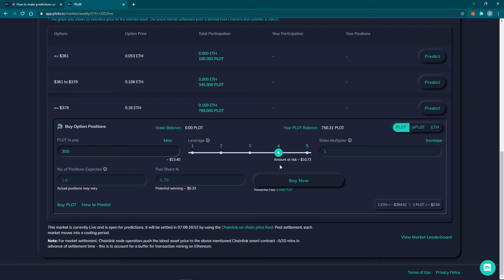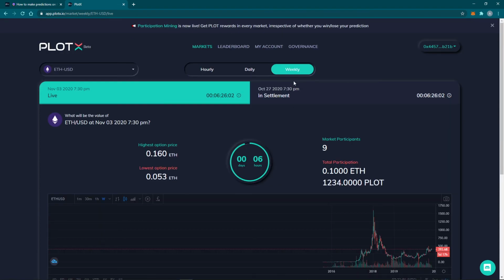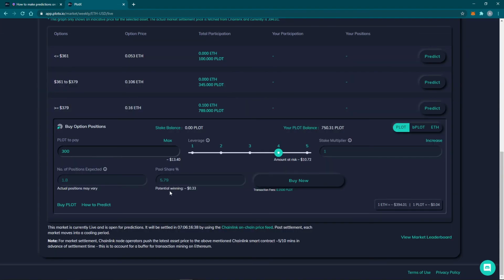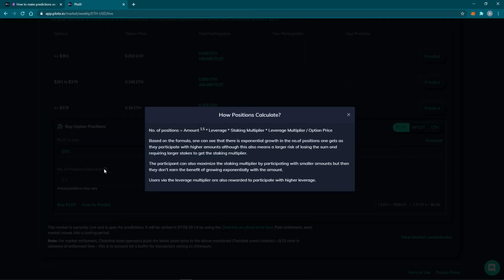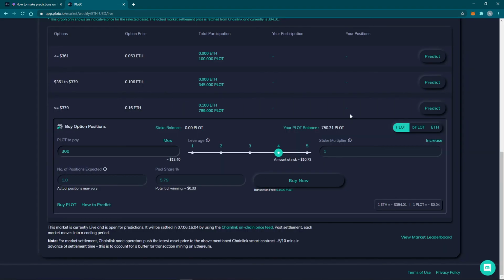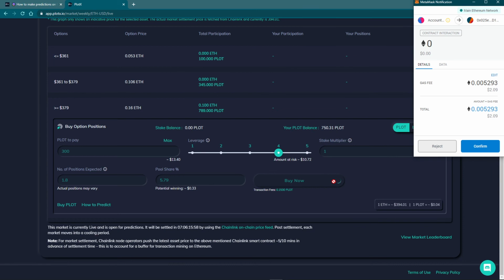Next thing to do is to review the details like the pool share, potential winnings, the number of positions expected for this prediction. So as you can see, I will be getting around 1.8 positions. Remember that the actual positions may vary, and to know more about it, you can click on this I button or refer to the FAQs page. So after you have reviewed all the details, you need to click on buy now, and that will initiate a MetaMask transaction of the entered amount automatically.